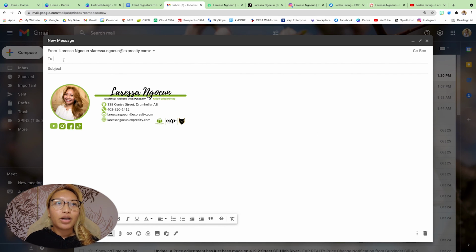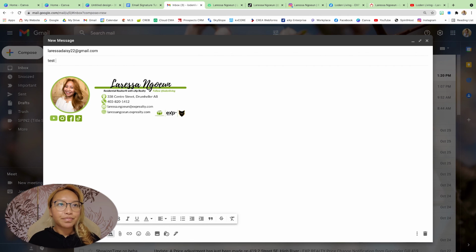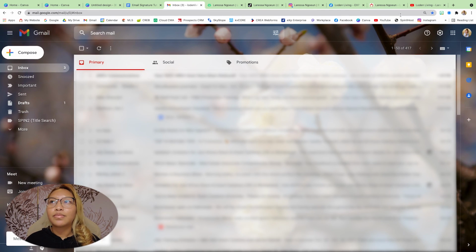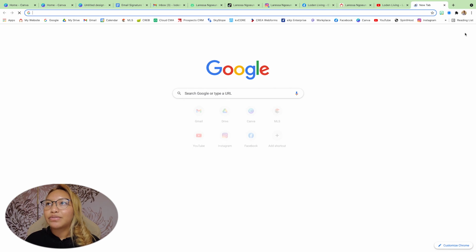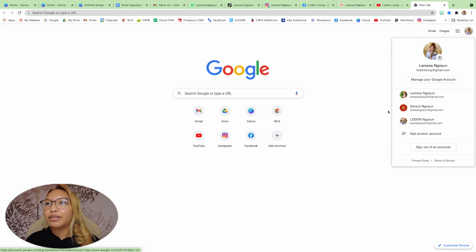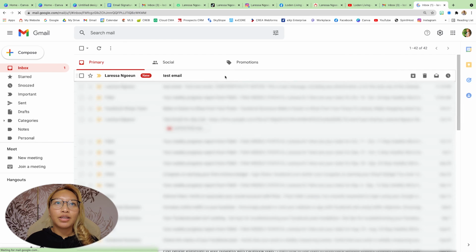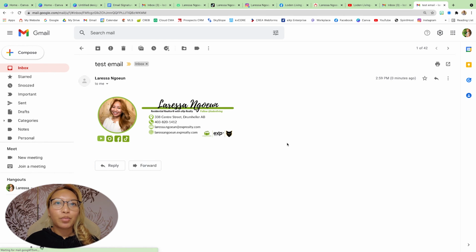Beautiful. Now we want to make sure that this does work, so send a test email to a different account if you have it. Press send. And now I'm just going to open up my other email here. And then open the email. Now you just want to check and make sure that all the links are properly linked. So that is how you create an email signature with clickable links using Canva for Gmail.